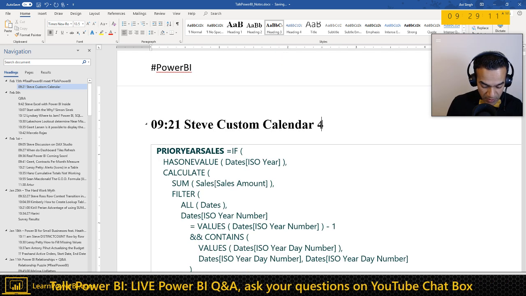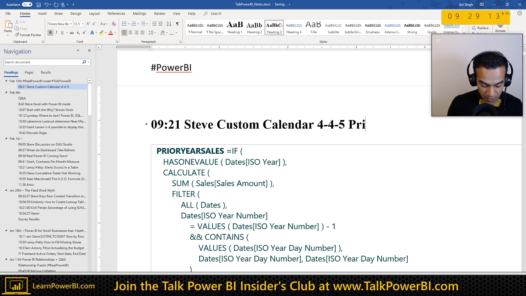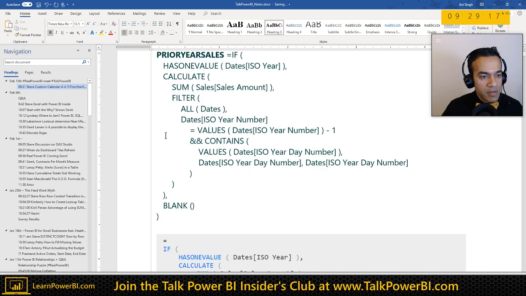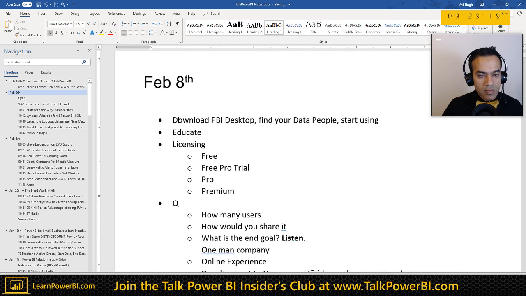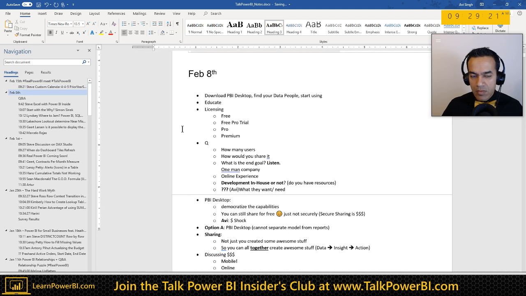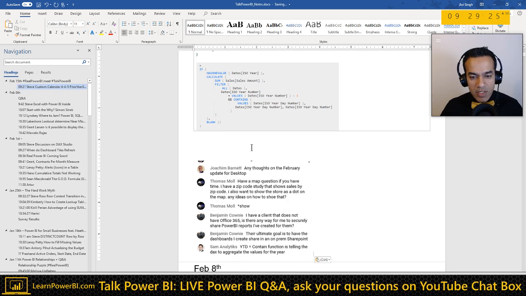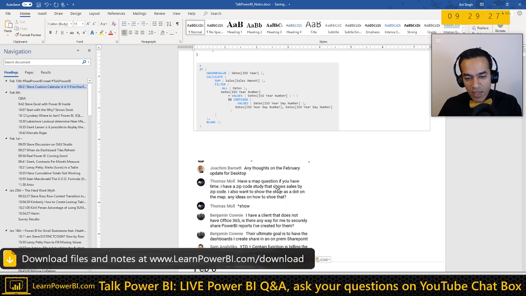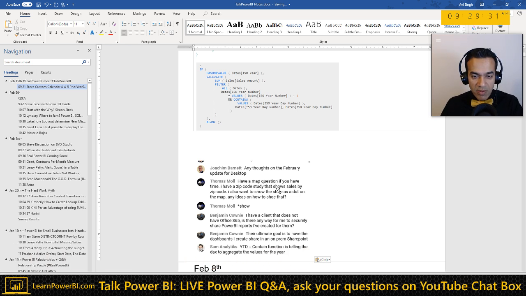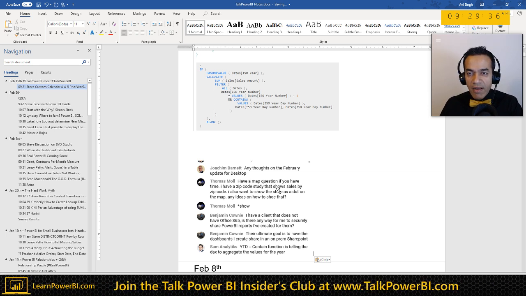Custom calendar 445 prior year sales. That's way too big. Okay, let's see if there's anything interesting. Any thoughts on the February update? I actually haven't checked it out. There was a pre-announcement of the MVP stuff, but that one didn't have anything that interesting that I remember. But yeah, I haven't checked that out.